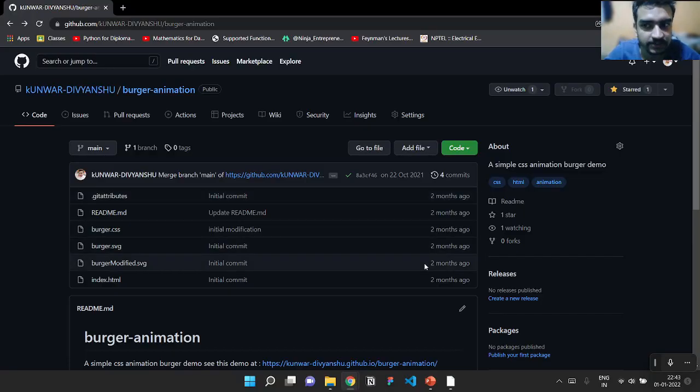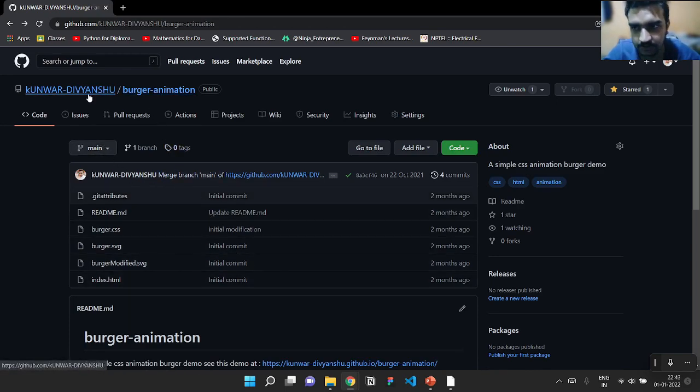So here, as you can see, this is our repository. The name of the repository is Burger Animation, and I have created this repository. So here is my name. A repository always looks something like this. Here, as you can see, there are tabs, and here is my code. We'll talk about each of the tabs one by one.